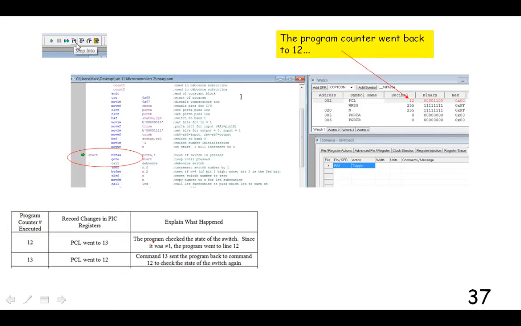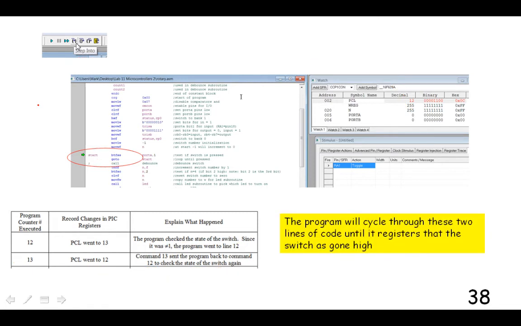Then I click step into again, and I just executed line 13. See, I executed line 13. The program counter went to number 12, and I'm telling you that the command number 13 sent the program back to the command 12 to check the state of the switch again. And we could do like 1,000 of those if we wanted to, but who wants to do that? It'll cycle through that forever until it sees that that switch that we have, that stimulus, is high.